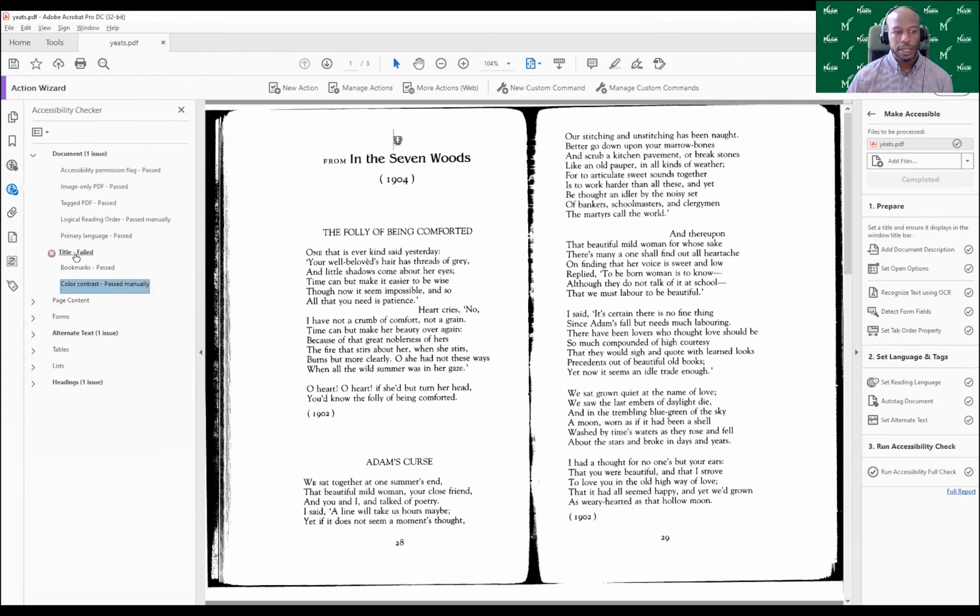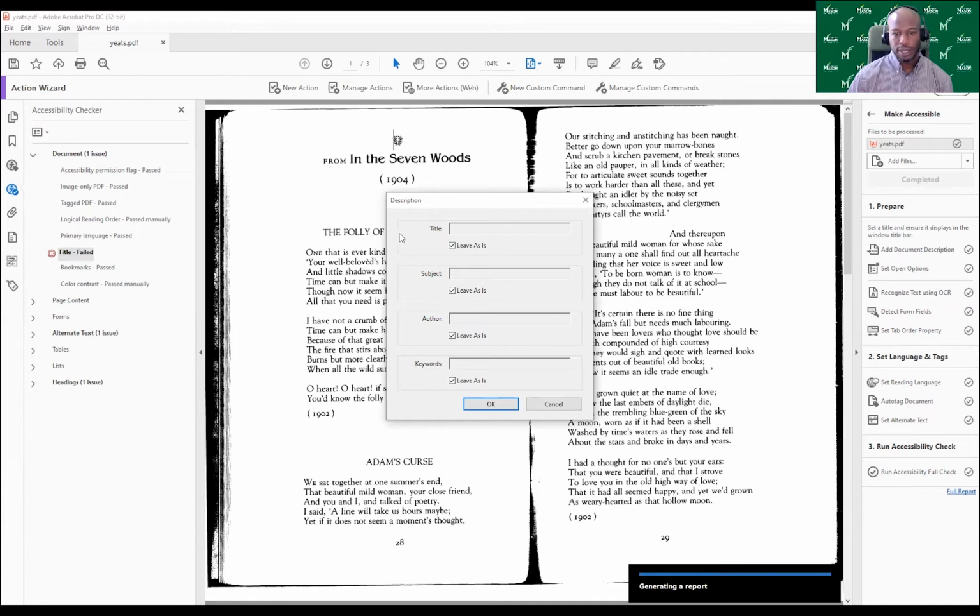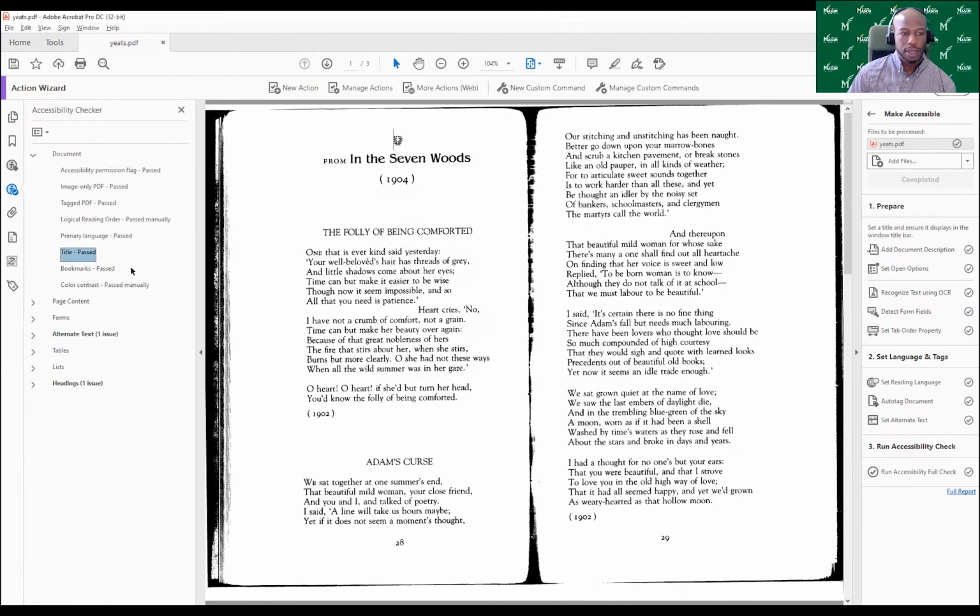And then when it gets to the title, it says title failed, and that's because we did not add a title. So I can right click on it and say fix, in which case it pulls that same description window up again, and I have to add a title. So in this case, it is not required that you add a subject or an author or a keyword. Those are recommended things, but it's not required. So when I click OK, you see now title has passed.